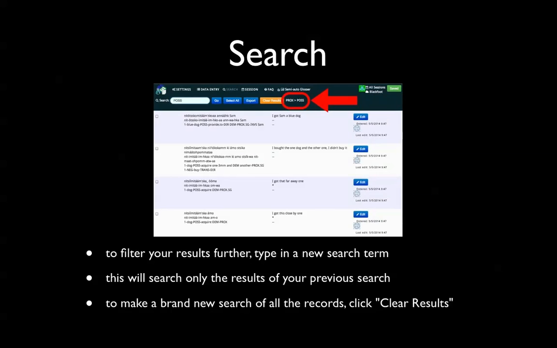To filter your results further, type in a new search term. This will search only the results of your previous search. To make a brand new search of all the records, just click Clear Results.